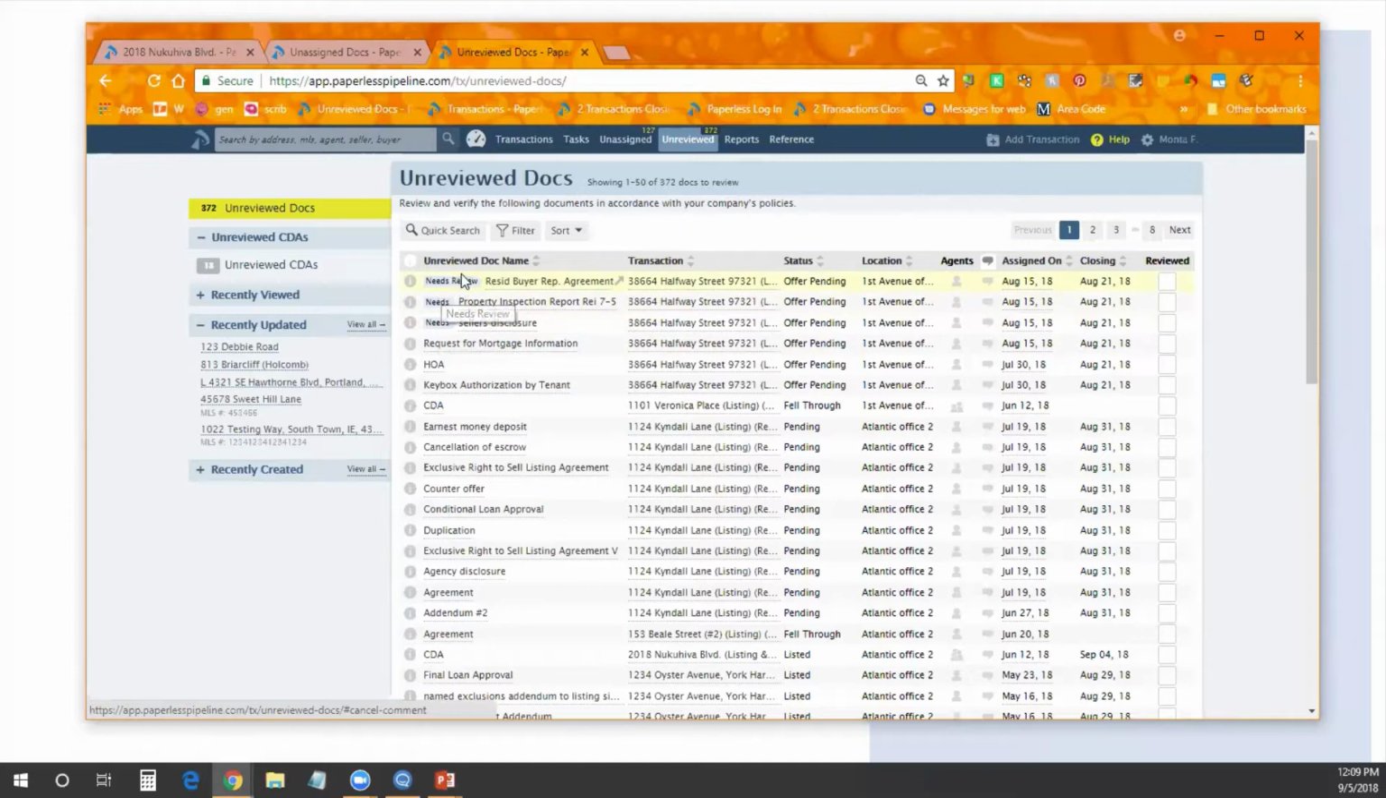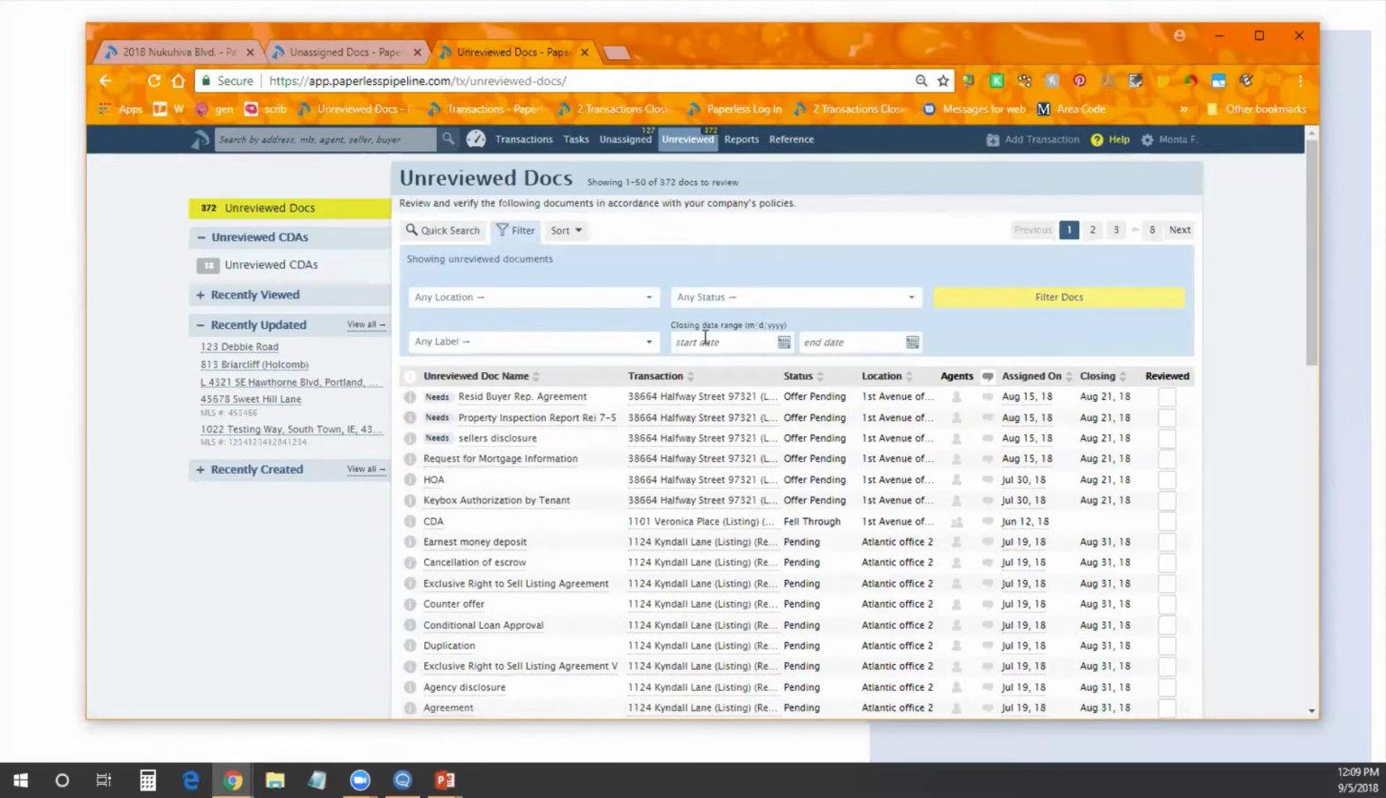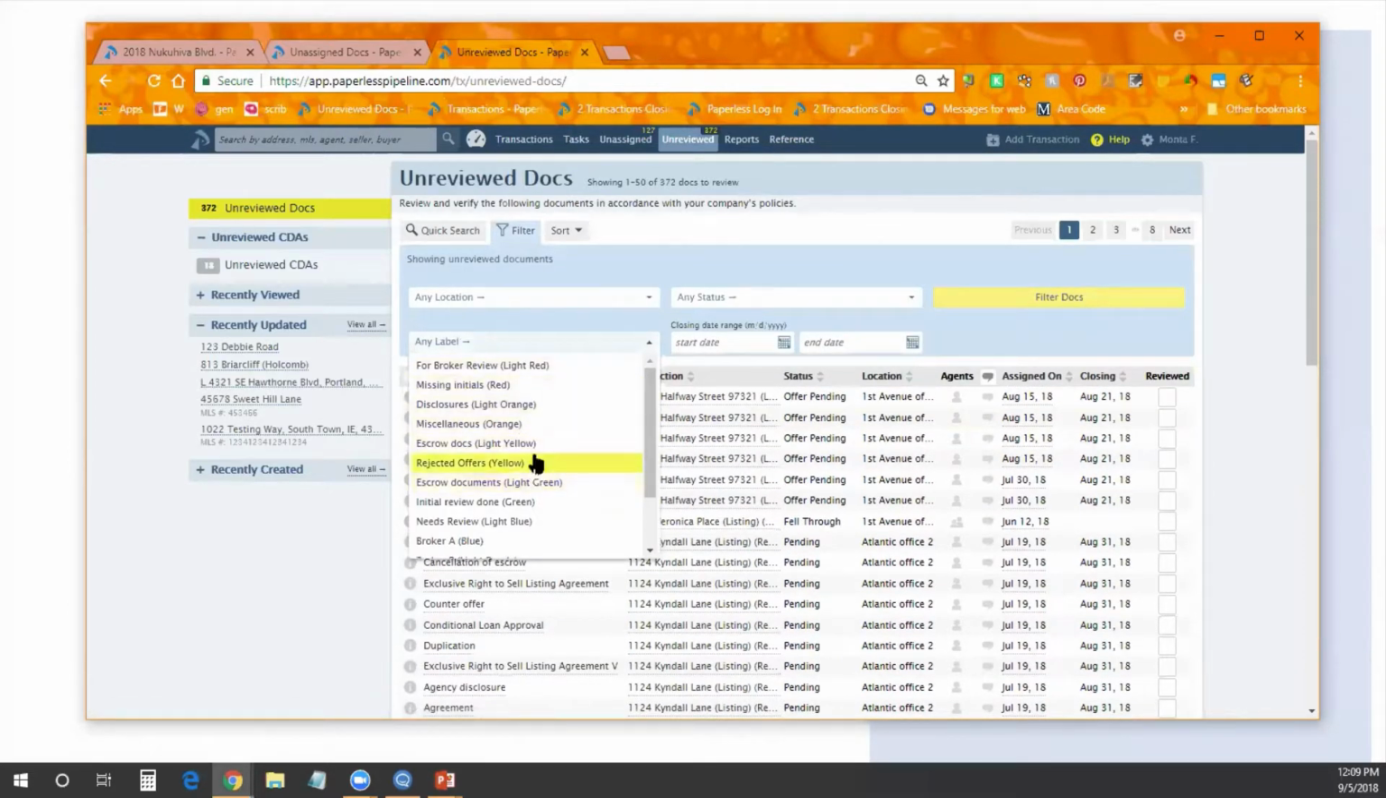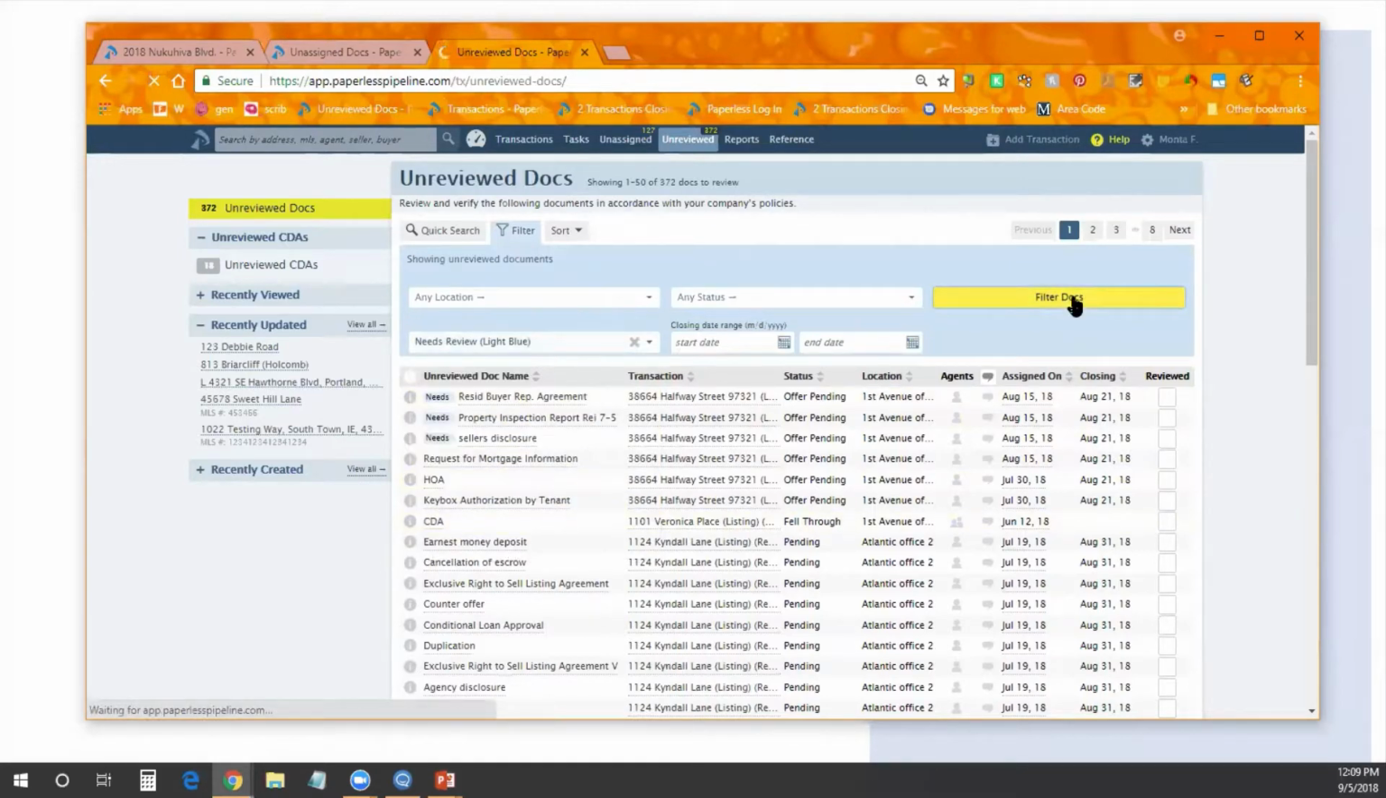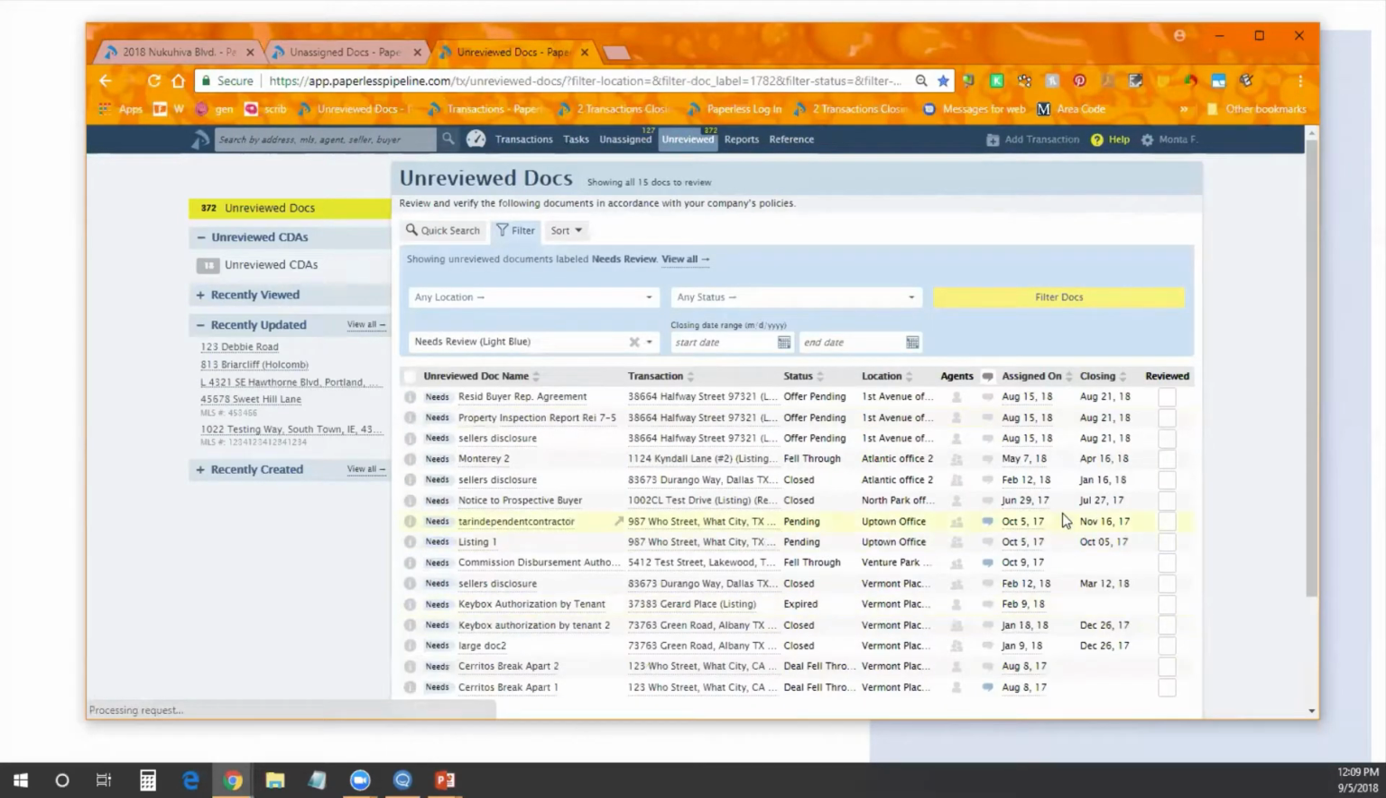And in that case, the managing broker can come to this page, filter to only show their docs that need review, and then filter those. That way they're only looking at those docs that have been flagged by an admin as needing review. And then for further ease, they can even bookmark this page. So drag it down here to their bookmark area. And then that way, whenever they need to review docs, they simply click that link instead of having to execute this filter.